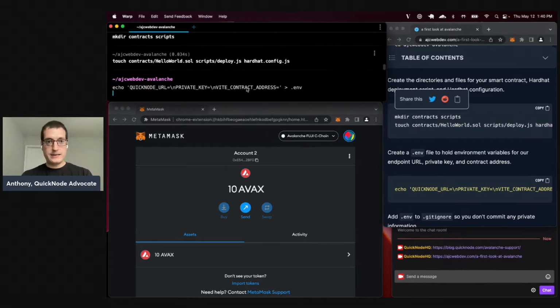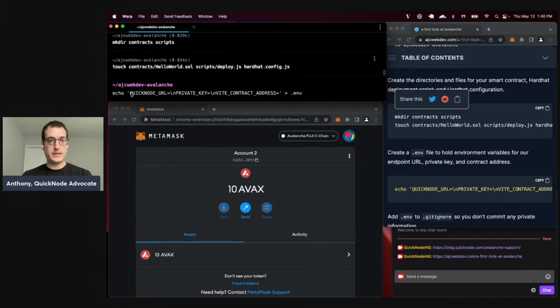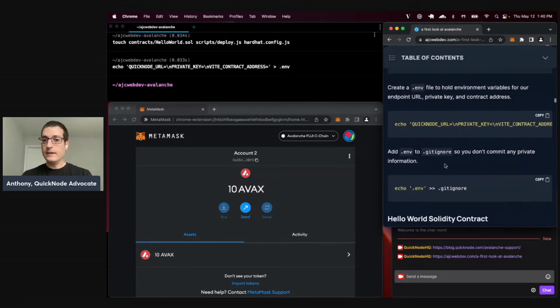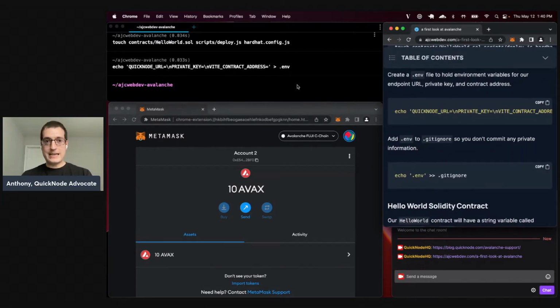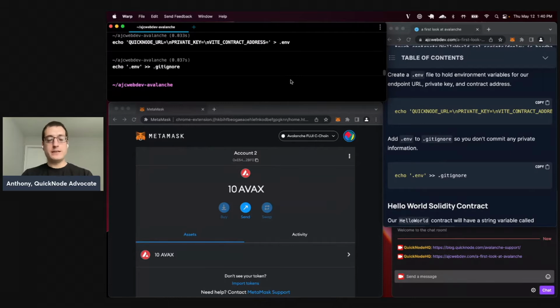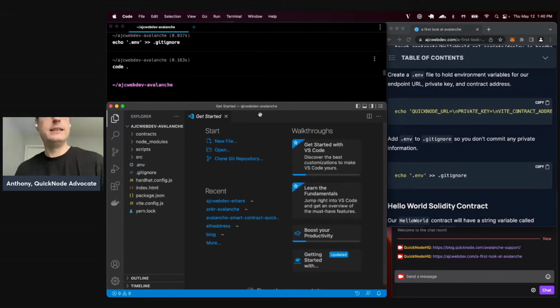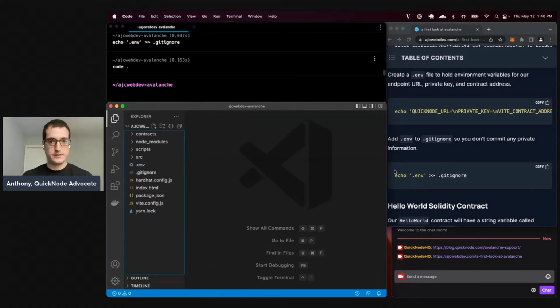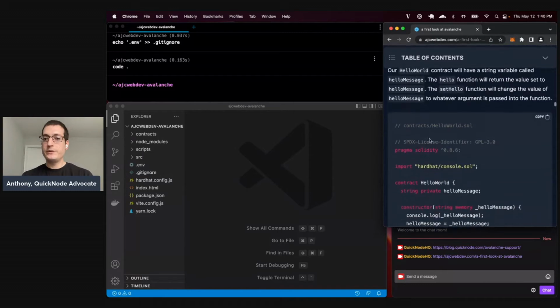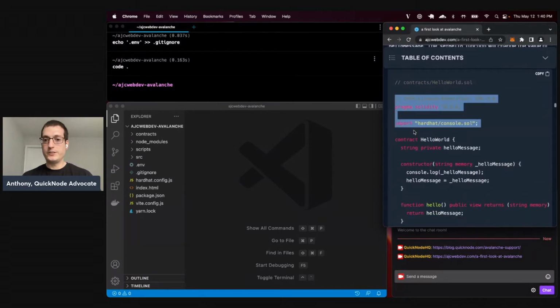Now this is going to create our .env file with a couple different environment variables: QuickNode URL, private key, and then contract address. This is prefixed with VITE underscore because that is what lets Vite know we want to expose this to our front-end client. And then this will add that .env to our gitignore. So when we create a Git repo and push this up, it will not include our private keys. Okay, so now we got our project set up. The first thing we're going to do is include our smart contract.